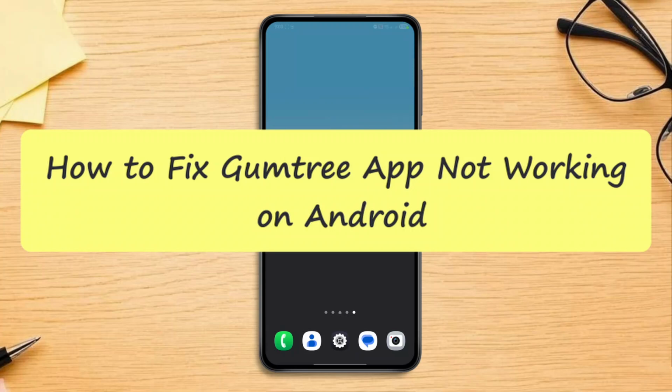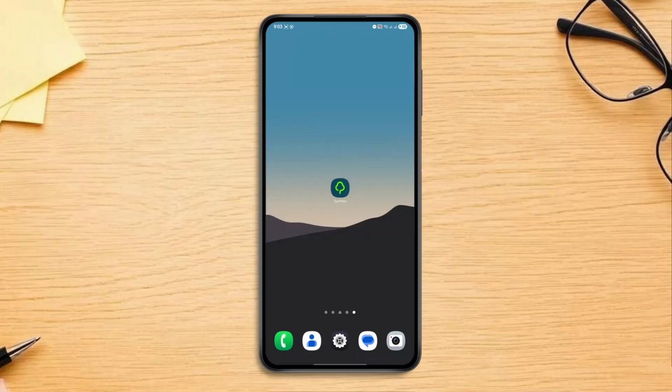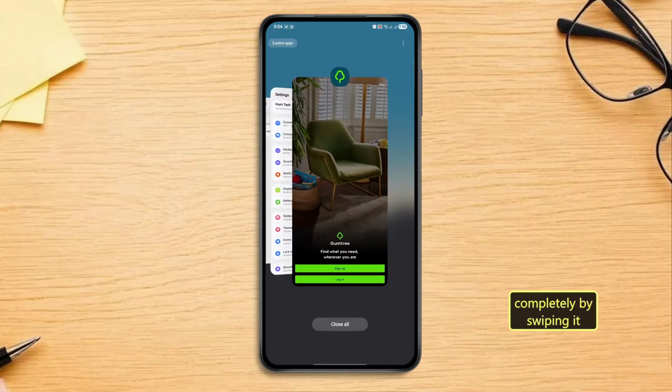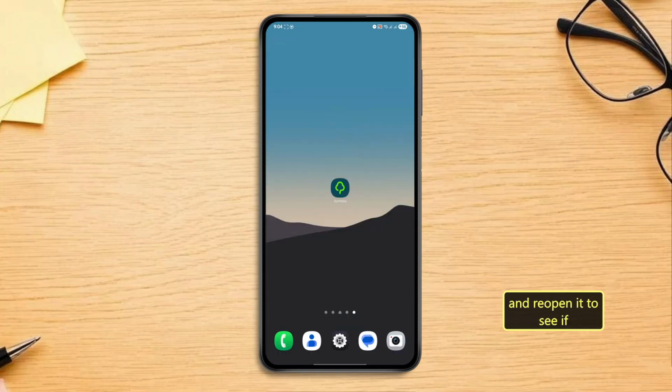How to fix the Gumtree app not working on Android. This tutorial takes you through everything you need to do to get the app back up and running on your device. First, close the Gumtree app completely by swiping it away from your recent apps and reopen it to see if that clears things up.